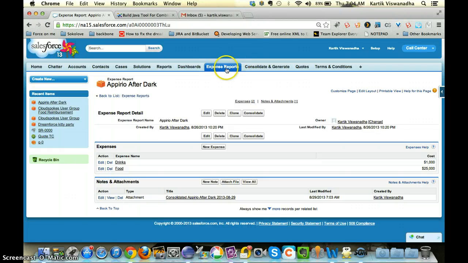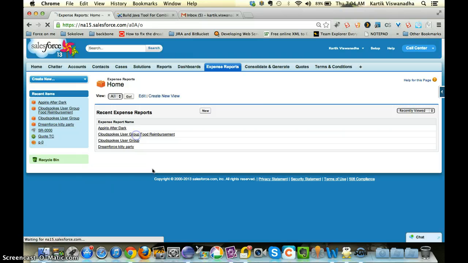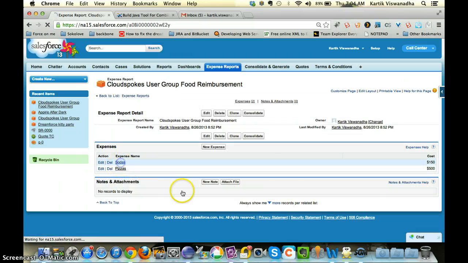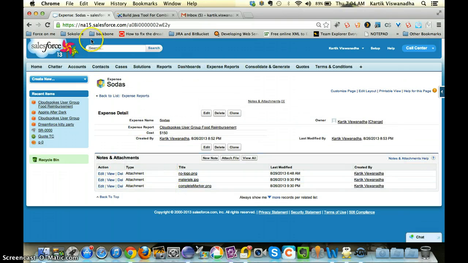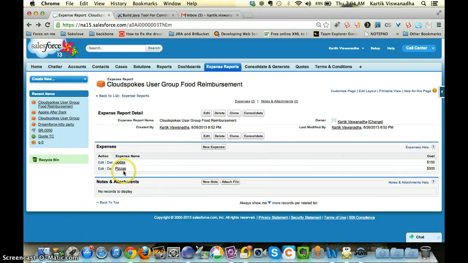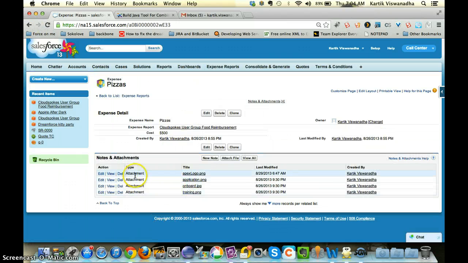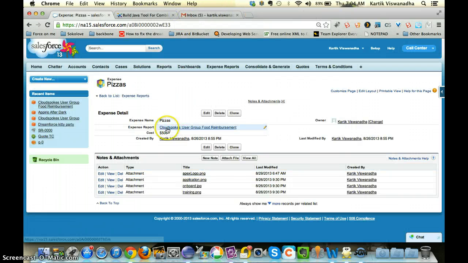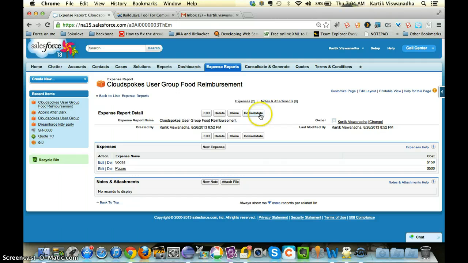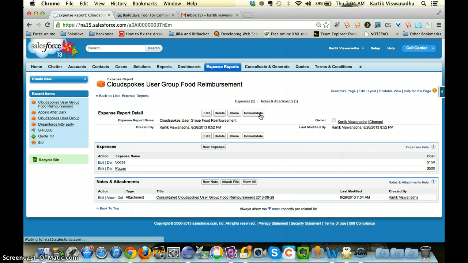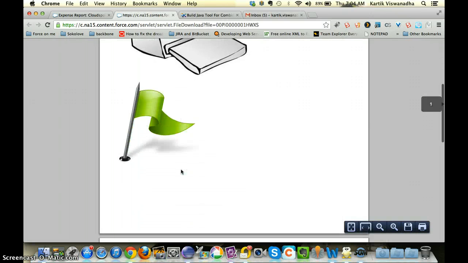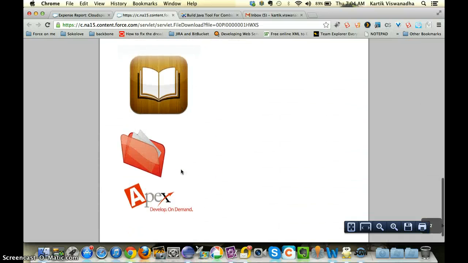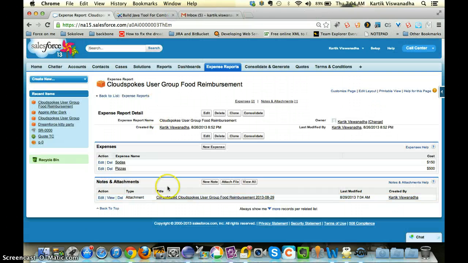Let me go ahead and do another thing, just for fun. This has three attachments and this has four attachments. Actually, these are all small logos. So let's go ahead and consolidate. It did consolidate, so it's done. All you have to do is click that button and you are good. It consolidated everything into one big PDF document.